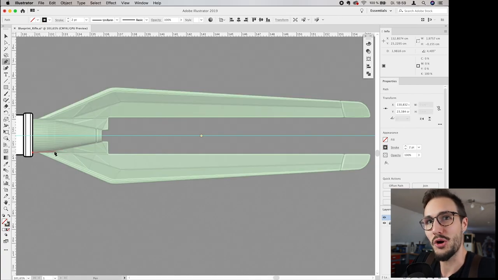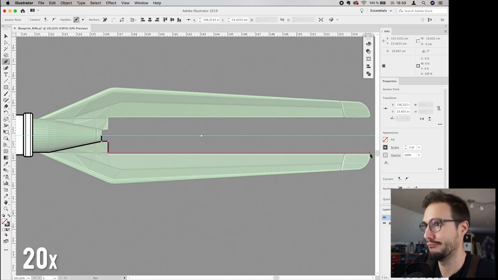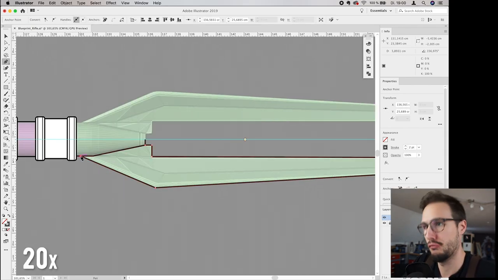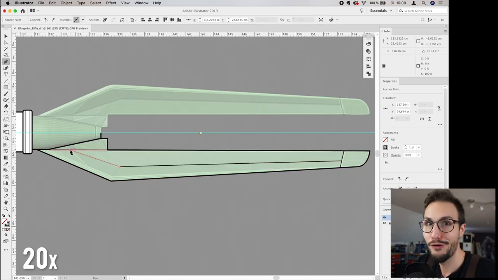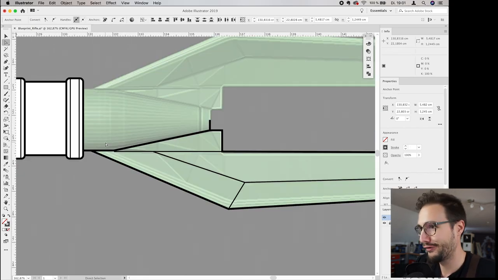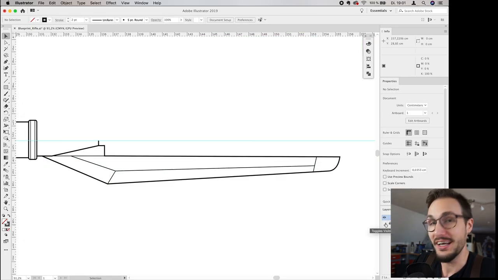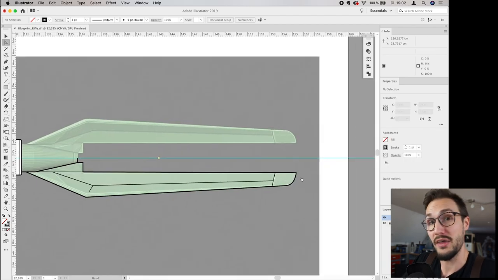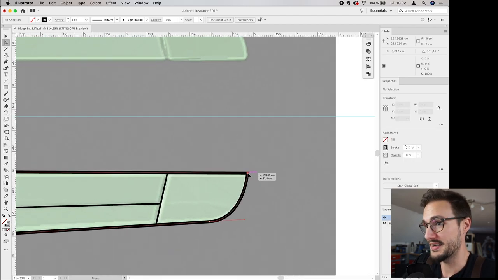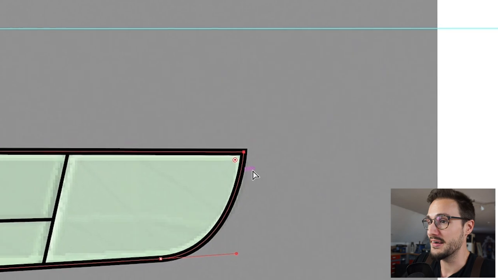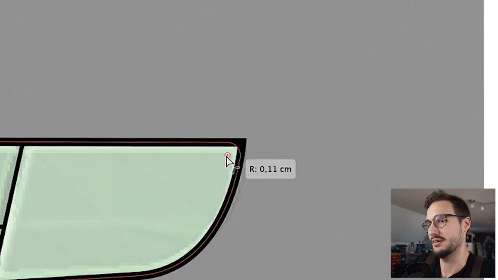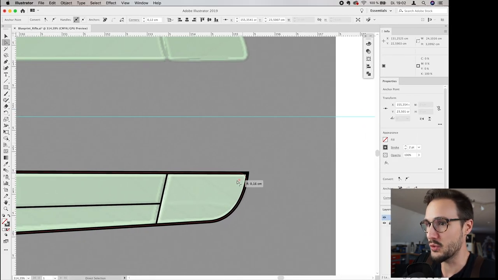But first, let's draw some more lines. I'm speeding it up again. A few points and curves later, it's done. By the way, if you click on a corner point that doesn't have any handles, there is a little circle that appears next to it. If you click and drag this one, you can turn your corner into a nice curve.